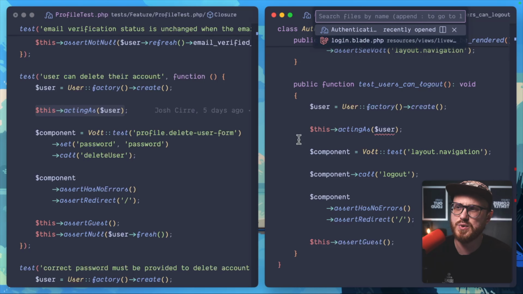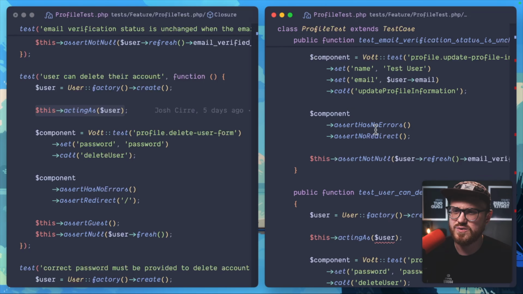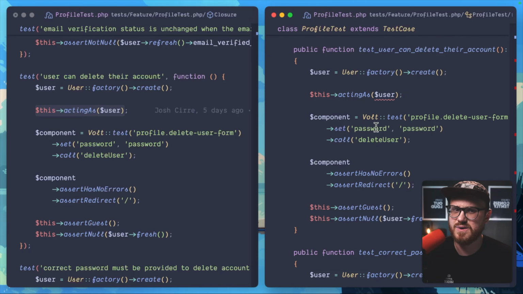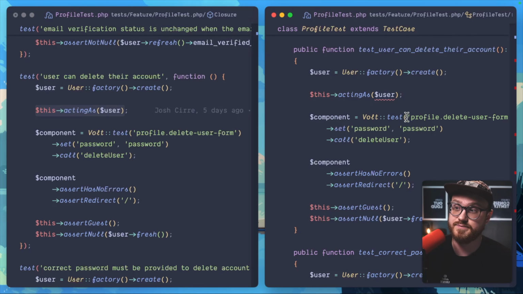And so I can pull that up for PHPUnit over here, profile test. Let's go to can delete their account. Here we go. So we're creating a new user for every single test that we create. That's interesting to me. So it's saying that we're not using the same test user. We're essentially reinstantiating this user every single time we need to call a test.